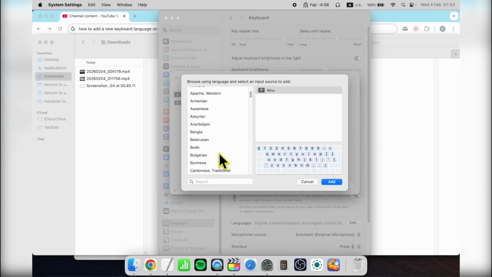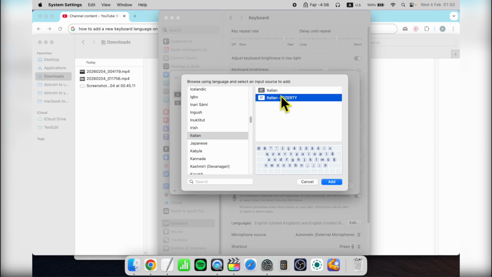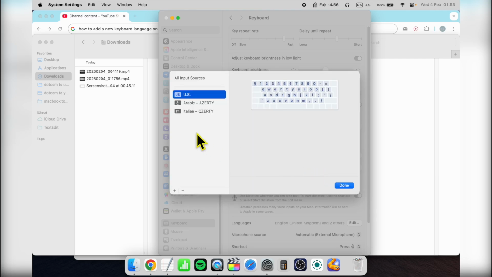Now, let's say that I want to add, for example, this Japanese or Italian keyboard language. Select which one that you want to use. Let's go with the QWERTY. To my knowledge, there is an AZERTY or QWERTY, but Italians have QWERTY. So this is good. Click on add. As you see, now the Italian keyboard language is added.